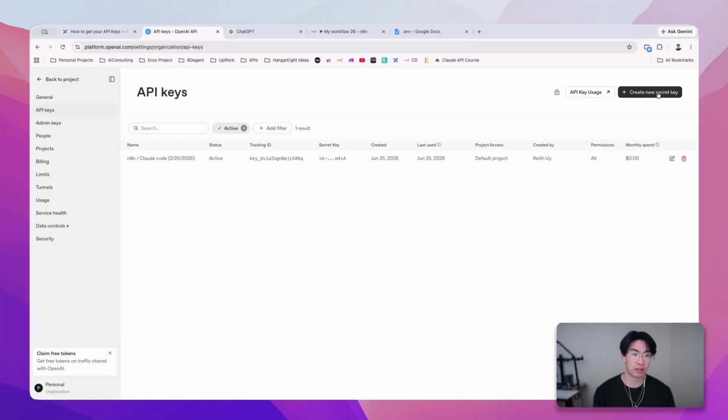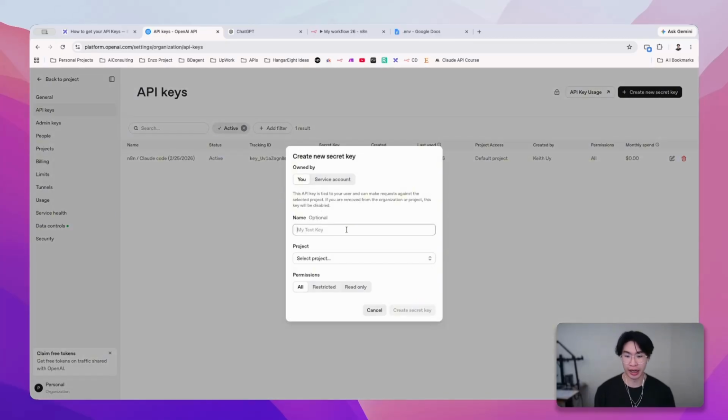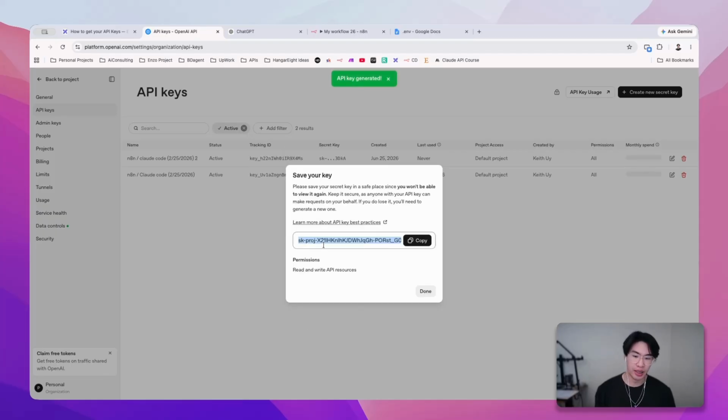So top right corner, go ahead and click create new secret key, and a good naming habit would be to name like what you're going to be using the API key for, and then as well as the date, because if you're going to be creating multiple keys, multiple different software that you're going to be using, it's going to be able to keep track of like where is this key connected to. So for us, it's going to be n8n and Claude Code, and then let's go ahead and add the date. 2/25/2026, and oh, I created one earlier, so let's put a 2 at the end of this, and then select project default projects. Create new key, and there it is.